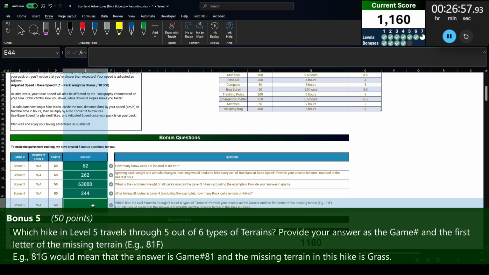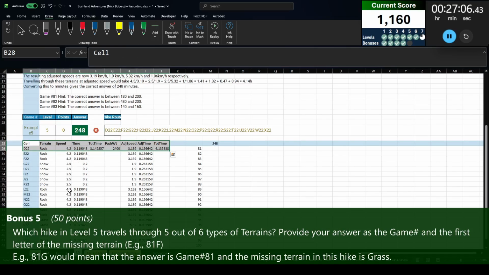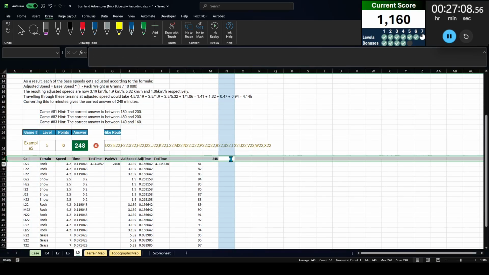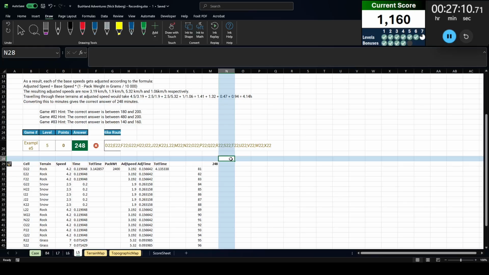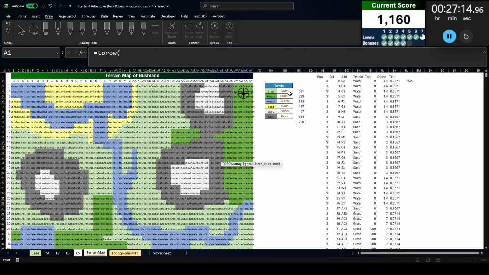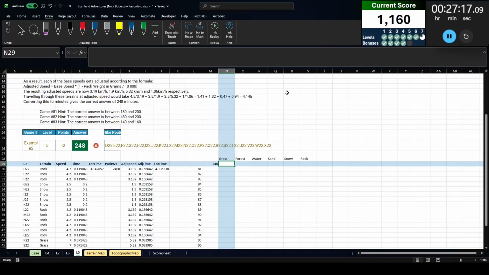And finally, bonus 5. Which hike in level 5 travels through 5 of the 6 types of terrains? Provide your answer as the game number and the first letter of the missing terrain. So we're going to go to level 5. We're going to take a look at all the terrains here. Let's get all the terrains out. So the terrains are listed there. And let's see, count if this of each terrain is greater than 0.